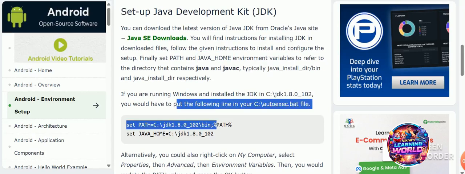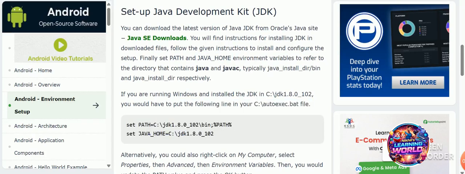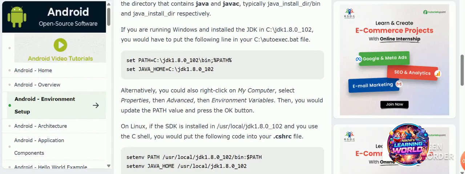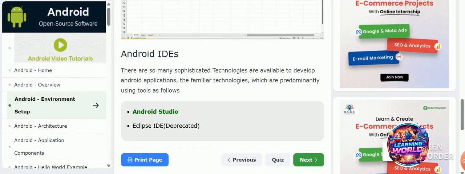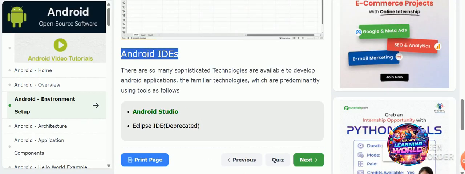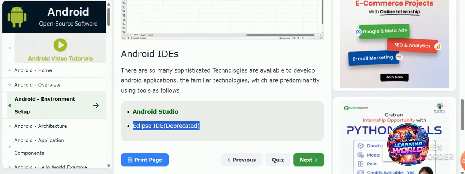Android IDEs. We have just seen how to download the Android IDE. Here is a link. The Eclipse IDE is deprecated, you do not use it now. Just focus on Android Studio for Android application development, because Android Studio has very strong support for it. Okay, so next is Android architecture. It's a very important point.